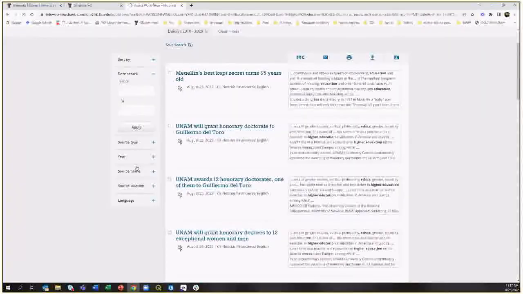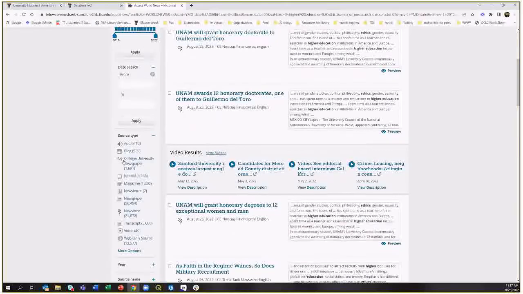And then you can also see the source type here, where it has lots of different kinds of news outlets. So we see audio, we see college, university newspaper, we see real newspapers, we see a news wire, magazines, and so magazines that would be like Time or Newsweek. Those would be the things that would be included here. So feel free to dig around in here.